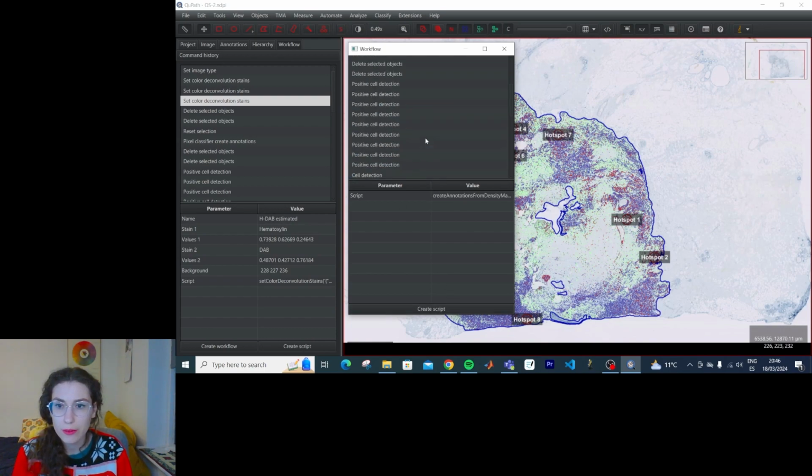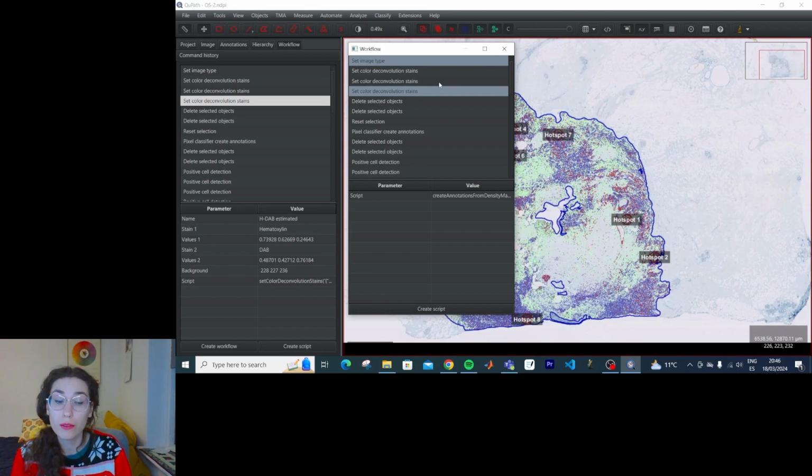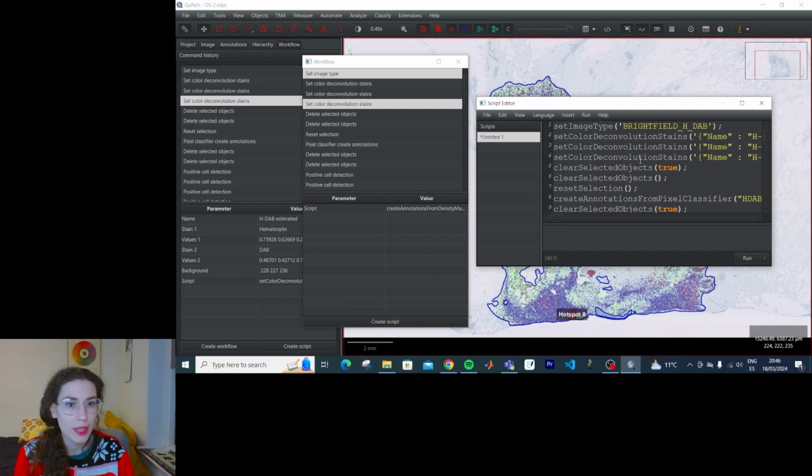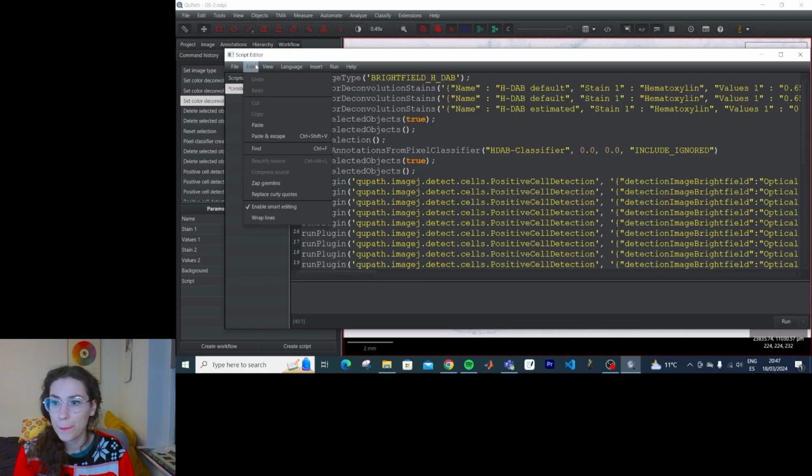So we've selected all the relevant steps that we would want to repeat in further images, and now we're going to create the script. Okay, with everything that we've done.